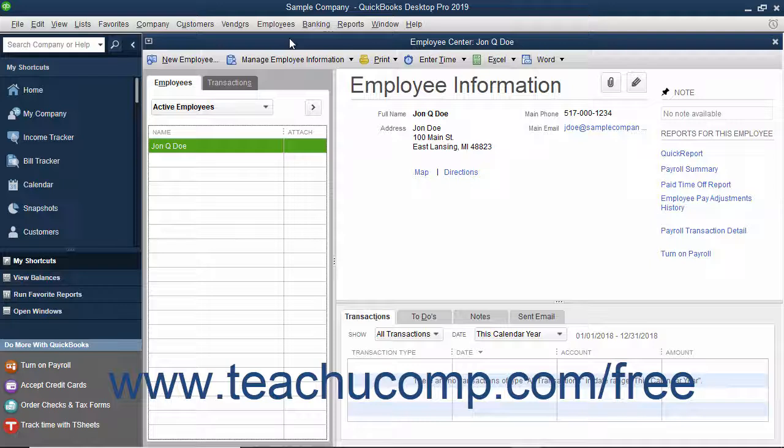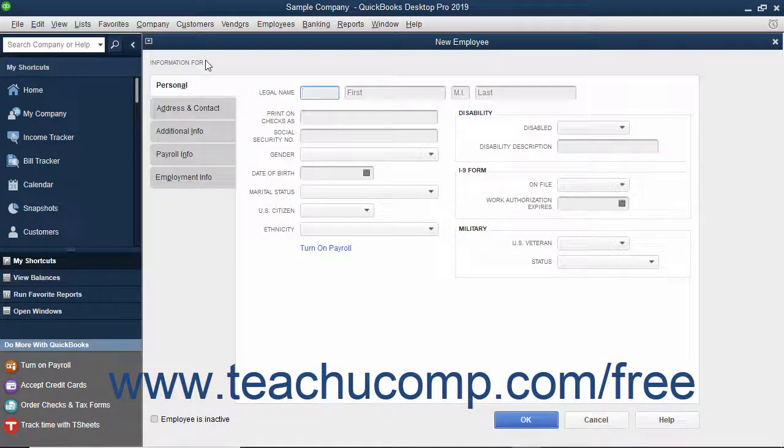To view the Employees tab within the center, click the tab at the left side of the window that says Employees. You can add, edit, and delete or inactivate employees in this list. To add a new employee to the list, click the New Employee button in the upper left corner of the Employee Center. Doing this then opens the New Employee window.